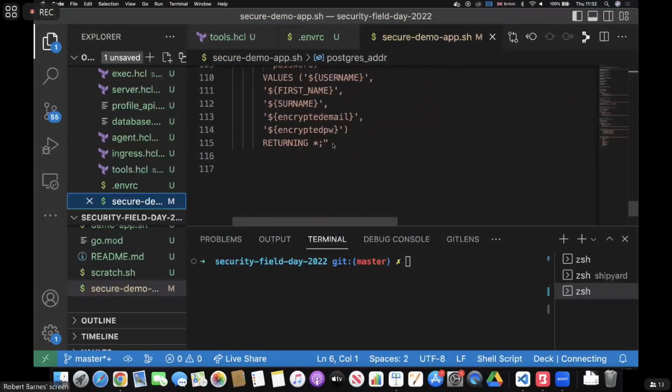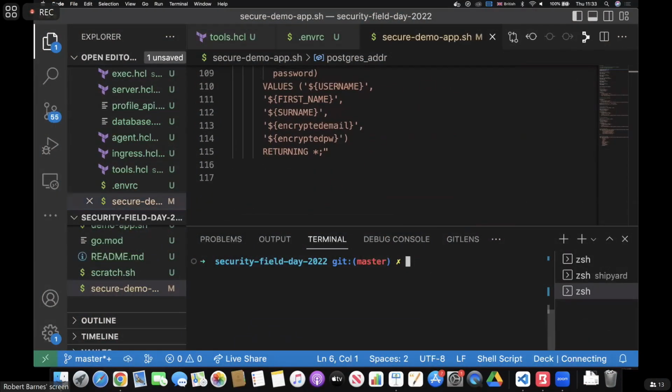Okay, so we've walked through the script. It's pretty much doing the same things now. It's just going to make the database calls here. So if I run that now, this one is called Secure Demo App, and we'll take some details. My nickname is actually Bobby. Actually, let's not use that, just in case I've used that in my test.